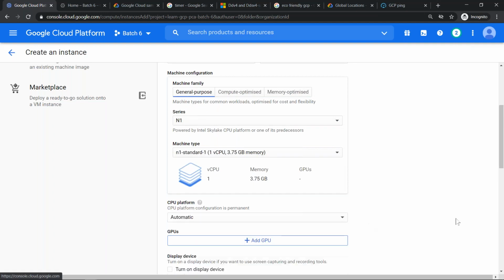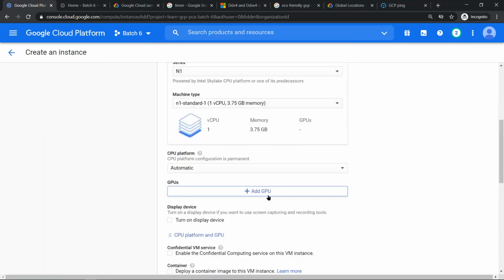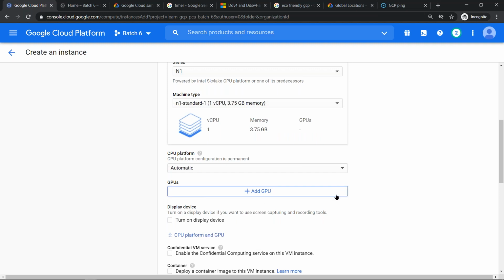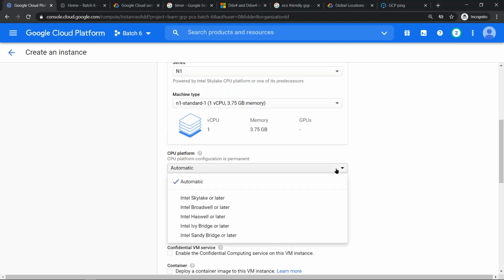And we have talked about the GPU part. You can get GPUs based on which region you are in, which zone you have selected. And I cannot use GPU with a free trial account, so let's ignore that. Coming to the CPU platform, you can leave it as automatic. Google is going to take the best one.